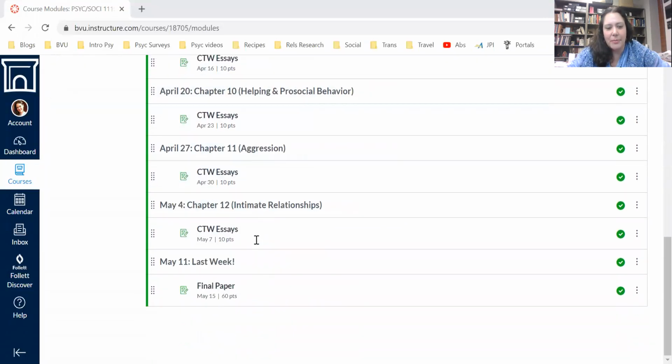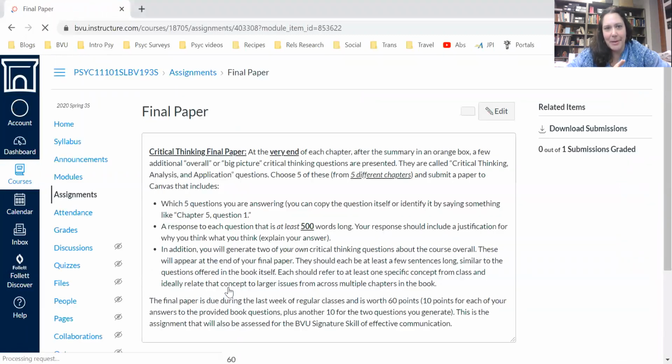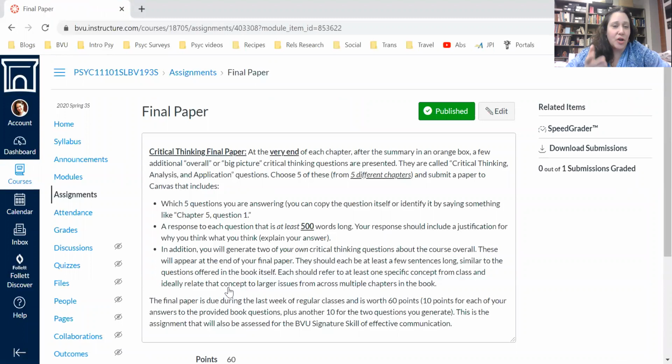If you scroll down to the very bottom, you'll see that there's the drop box for your final paper. It's the exact same final paper assignment that you had before. So you can go ahead and do this early whenever you'd like as well.